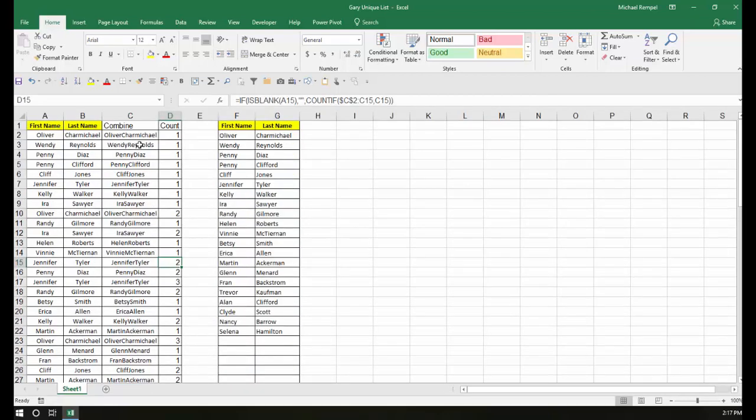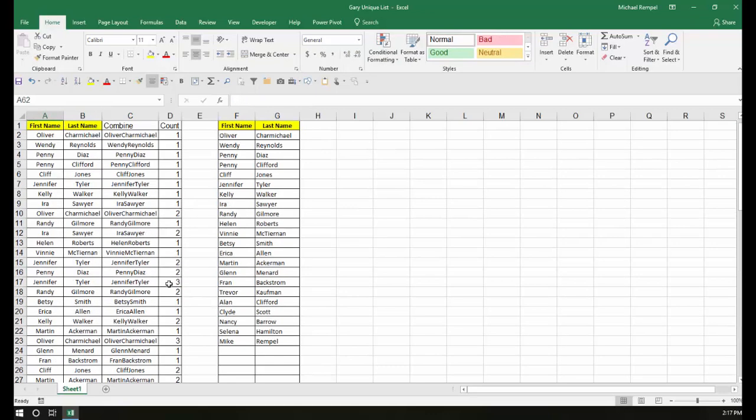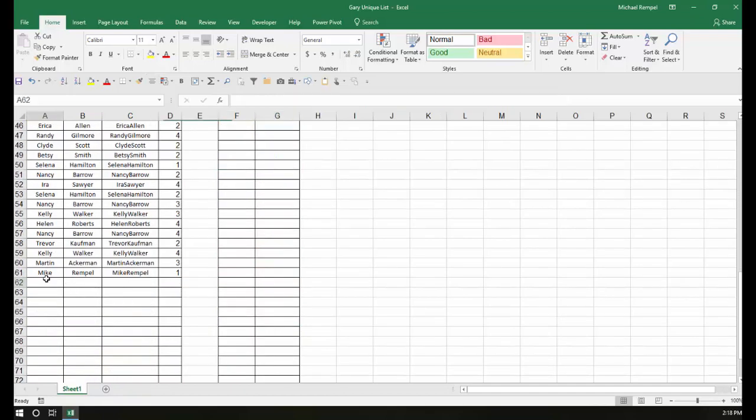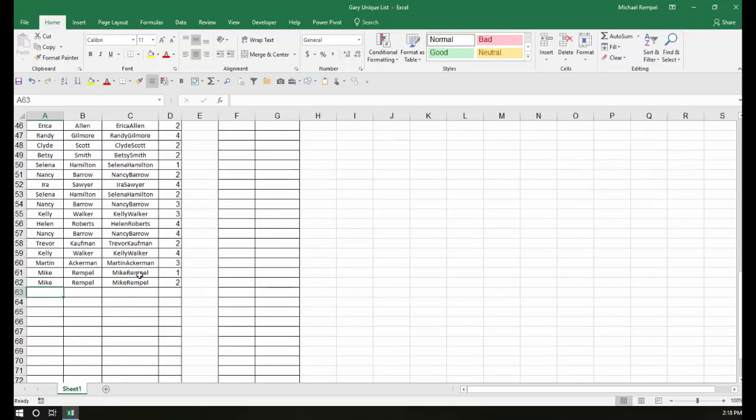So if I, for example, added another name down here, I put in Mike and I put in Rempel, notice when I come up here, it's added that to the bottom of my list. If I added that again, now it gives me a count of 2. It did not add it a second time because it recognized the fact that that was the second instance of that name, and therefore it did not populate it.